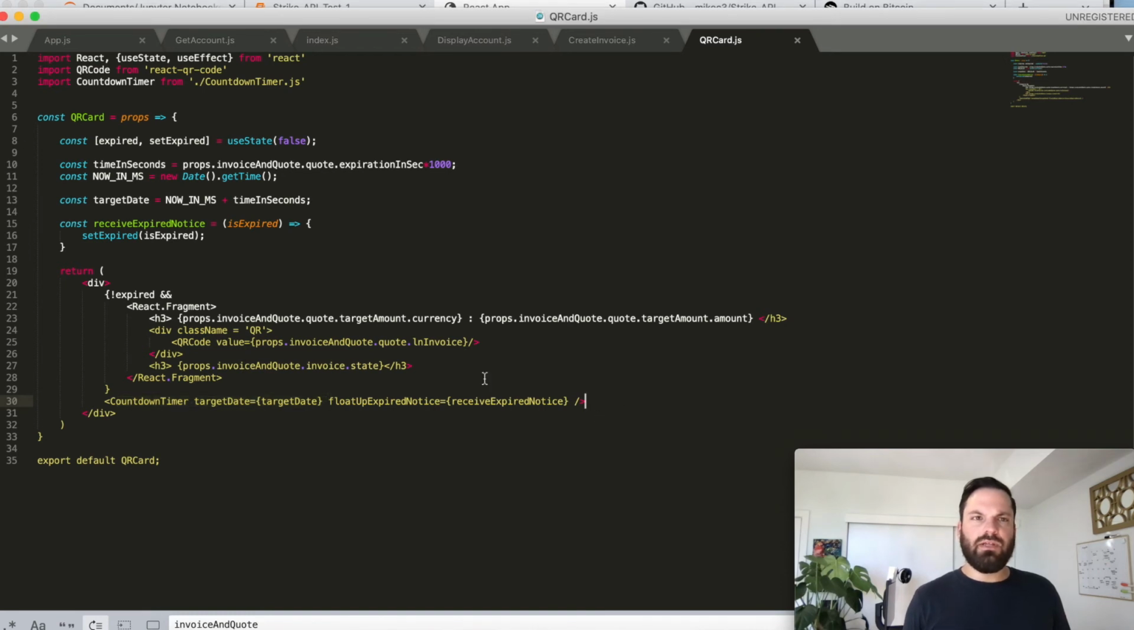So before we do that, let me show you that you actually got a valid QR card that you can pay. You just won't get the notice that it's been paid yet because we haven't built that in. And we won't get the expiration. Actually, we need to build the countdown timer.